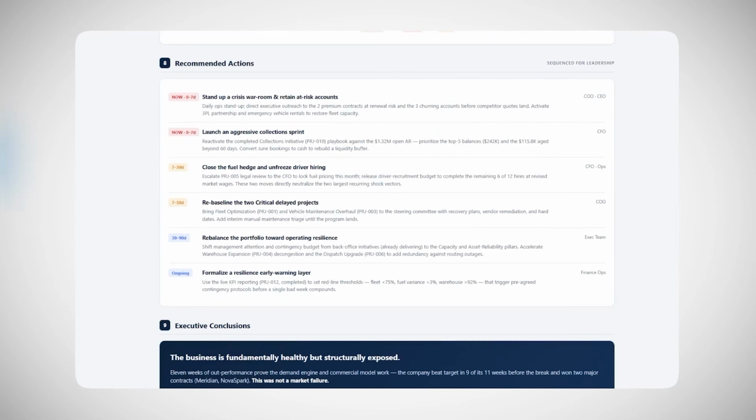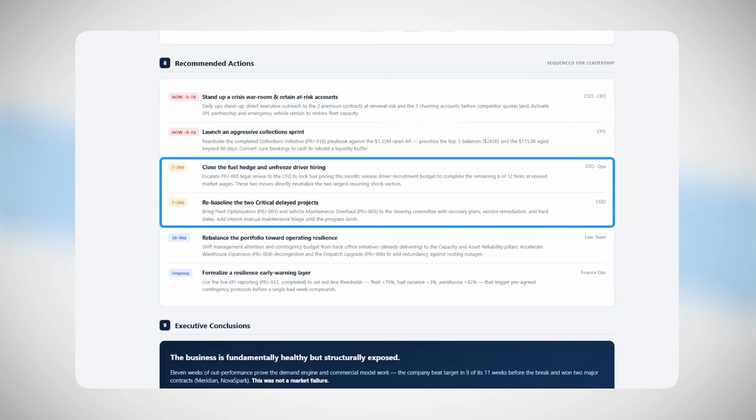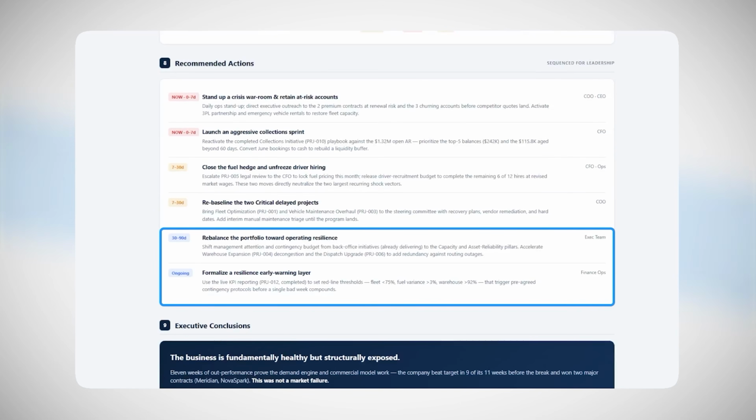Now, the recommended action section organizes priorities by timeline and ownership. Immediate actions cover customer retention, emergency staffing, and collections. Near-term actions address fuel hedging and hiring recovery. Medium-term actions focus on accelerating the delayed project portfolio before the same vulnerabilities create another crisis. Each recommendation connects back to a specific finding earlier on in the report. Nothing in the action section is generic.